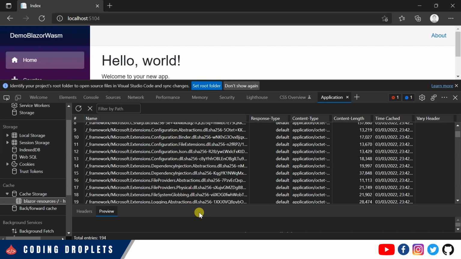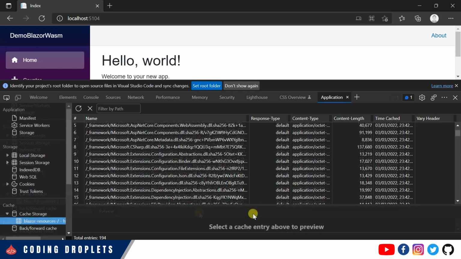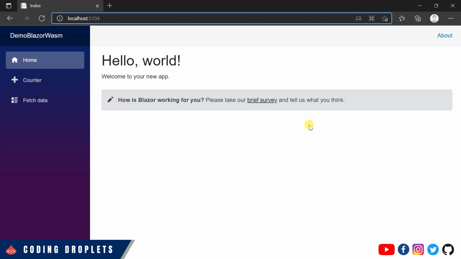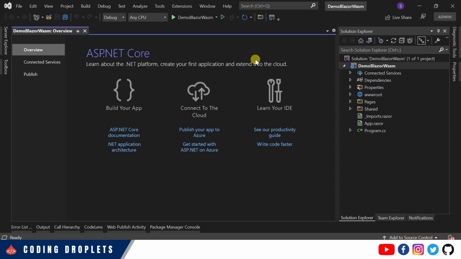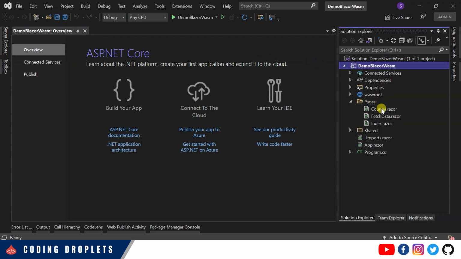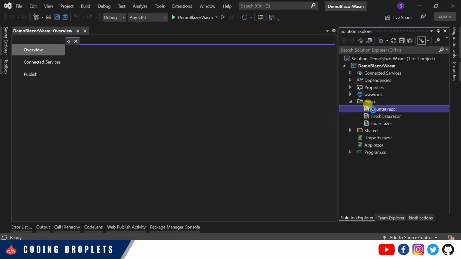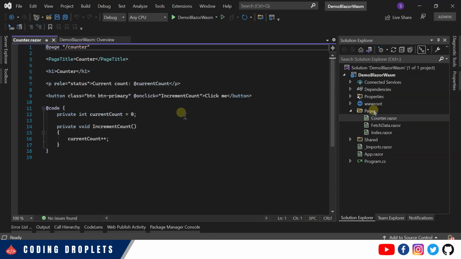But once all the binaries are downloaded, it will get cached. So second time onwards, the application will load faster. Hope you're clear with this point. Now let me close my developer options, and I'm just closing this browser. Fine. Now let me make some changes in our counter raiser component, and I need to show you some more details about Blazor WebAssembly.